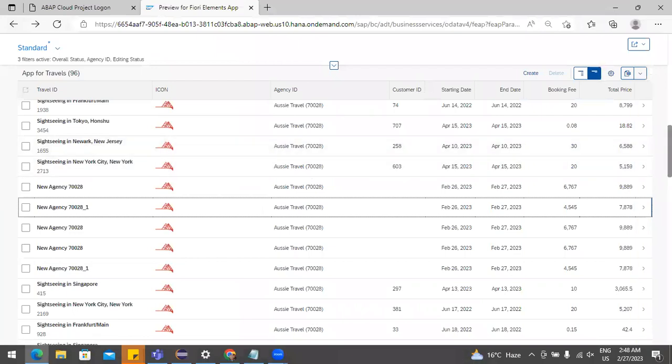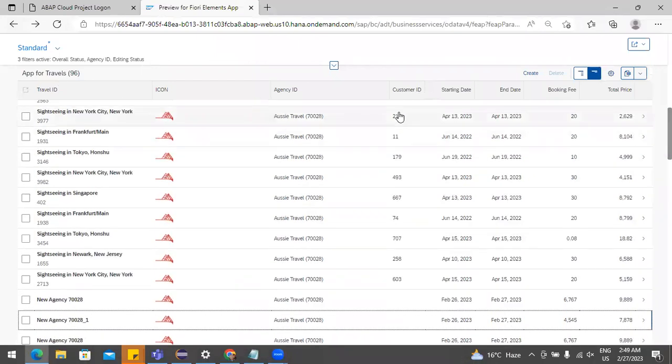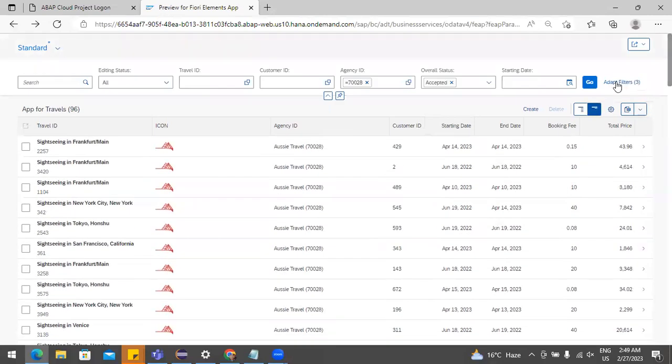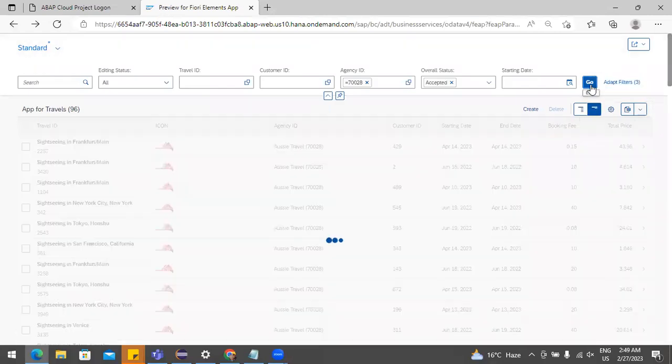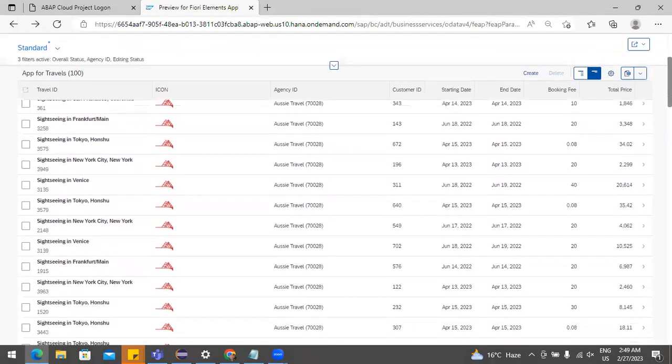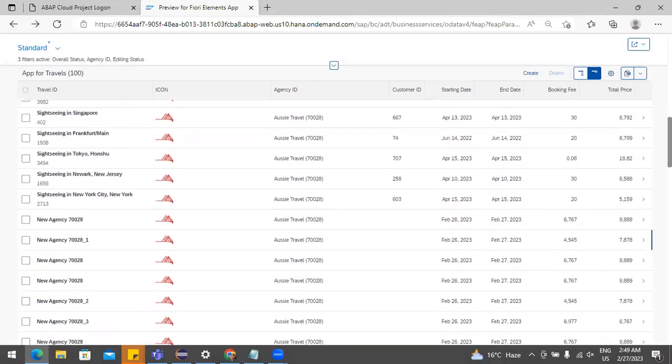Okay, and as you can see we have 96 records, so the record count should increase accordingly. So press go. Now you can see 4 entries have been created. Now it is showing 100. Okay, so let's try to find out the entries.